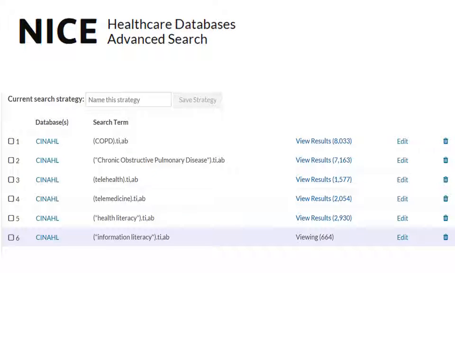You can see that there is a row, also known as a search line, for each item from my PICO and the alternative words and phrases that I decided on. The results for each line are shown to the right. However, none of these are useful to me on their own. I need to combine these rows.